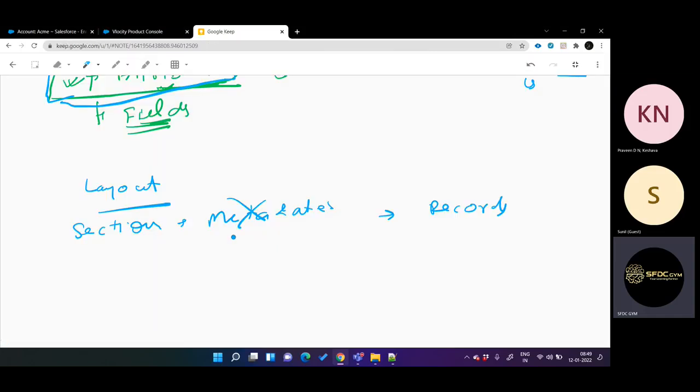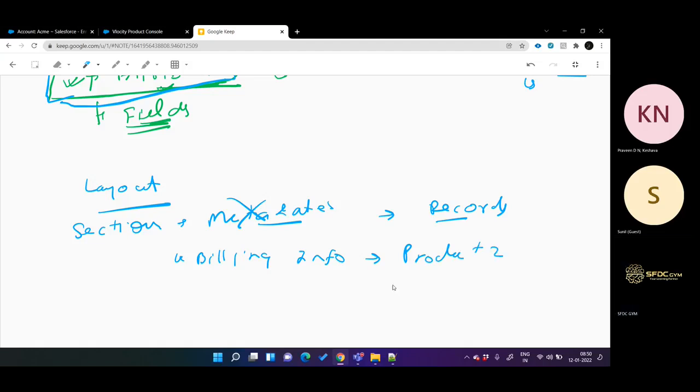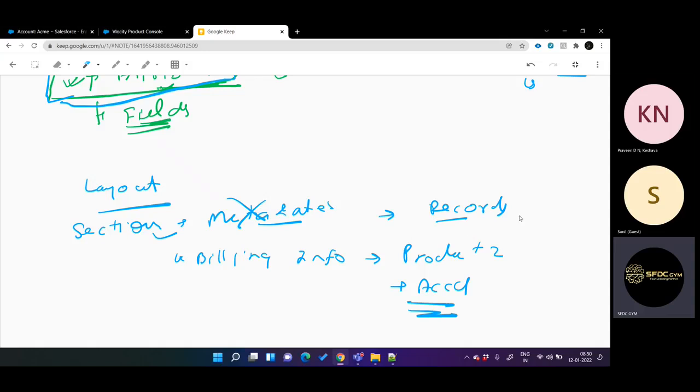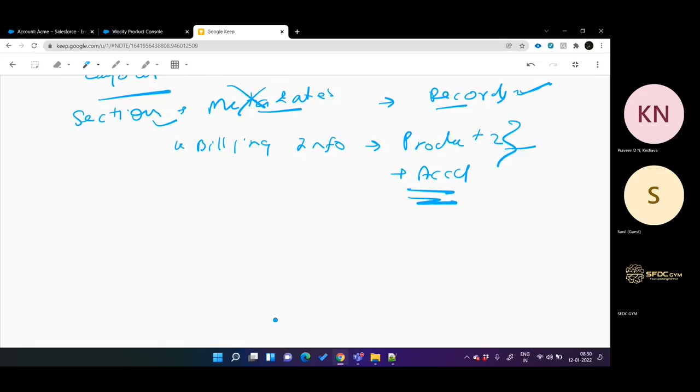But here Velocity says, since this is not metadata but a record, this billing info you can tag with the product object, with account, or any other object. That's purely up to you where you want to configure it. Why? Because this is a record, and since it's a record, it can be accessed from anywhere. Clear? Any questions on it?